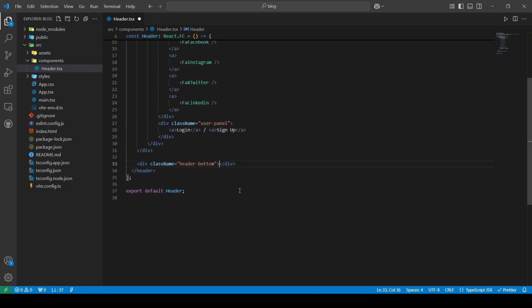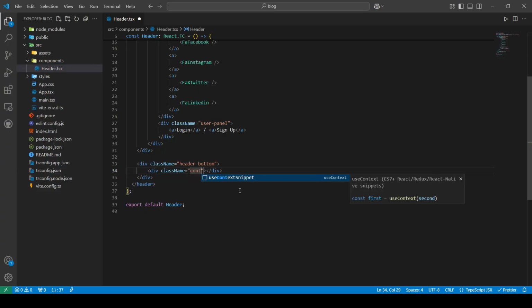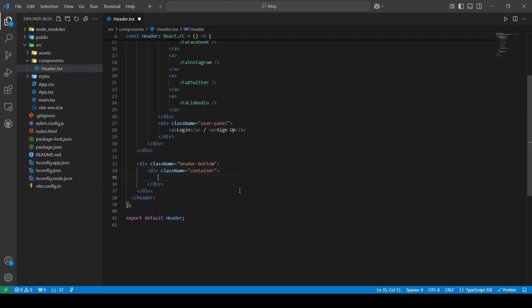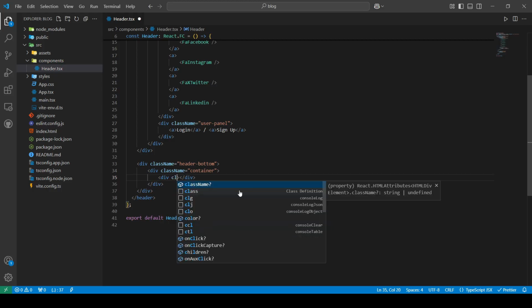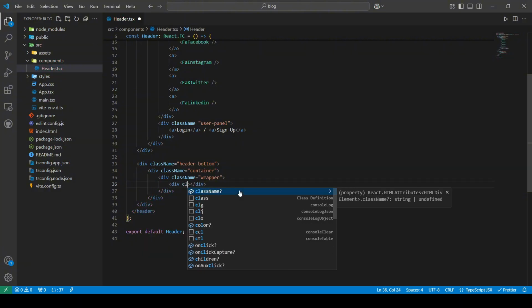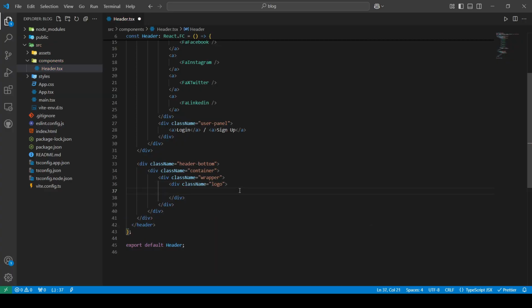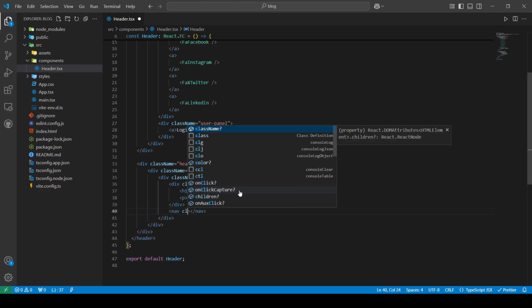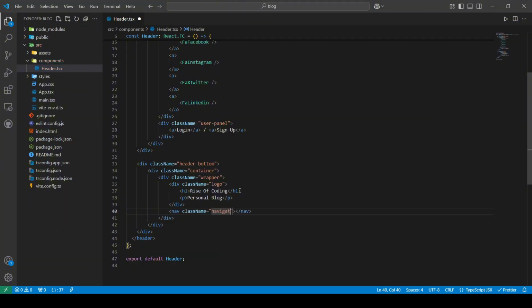Inside the div with class name of header bottom, we have a div with class name of container. And inside of it we have a div with class name of wrapper. Inside this div, we have a div with class name of logo that has an h1 and p tag. After this div, we have a nav tag with class name of navigation. Inside of it we have our navigation items.